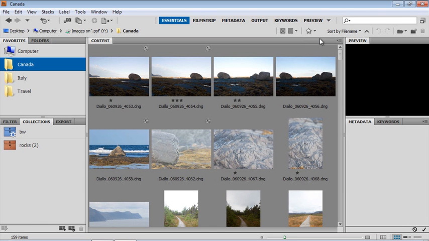Keep in mind that star ratings can be used in conjunction with both filter selections and any collections that you make. That's a very powerful combination of search tools.